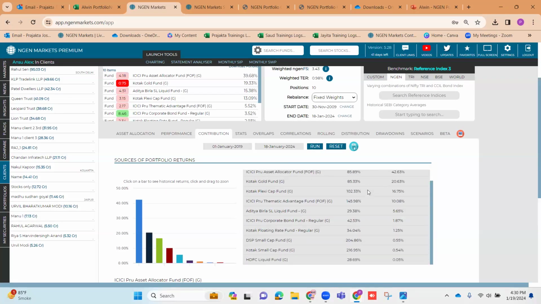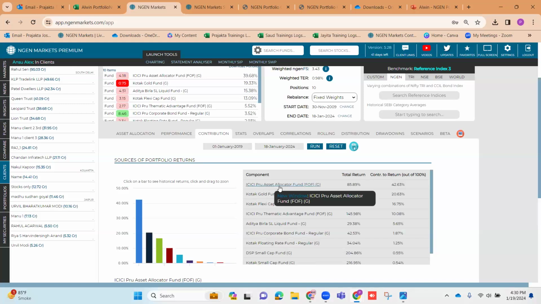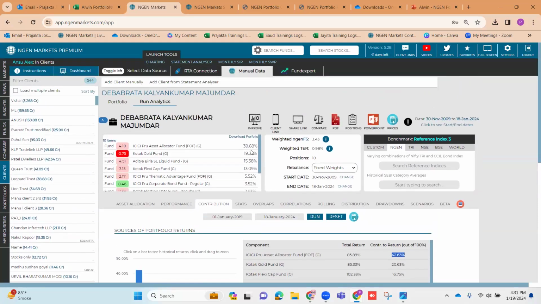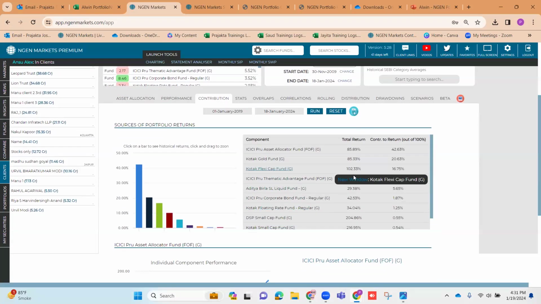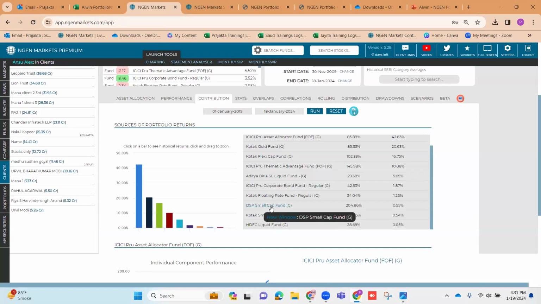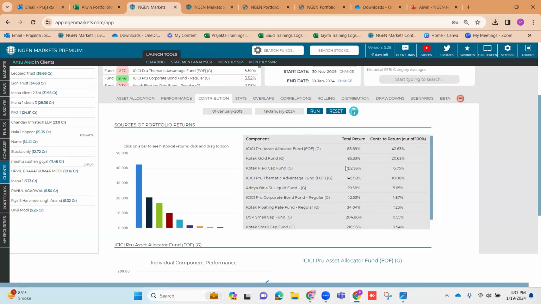So in this case, you see the best performing fund is the IPRU asset allocator fund, and it has contributed 42% in the portfolio return. However, that is, to a certain extent, because its allocation in the portfolio is also very, very high, close to 40%. However, if the portfolio would have given a higher allocation to a DSP small cap fund, or for that matter, a IPRO thematic advantage fund, whose individual return is 145%, if the allocation to this particular fund would have been increased, then your portfolio return would have definitely increased. And that is what decision making you can do with this contribution analysis.